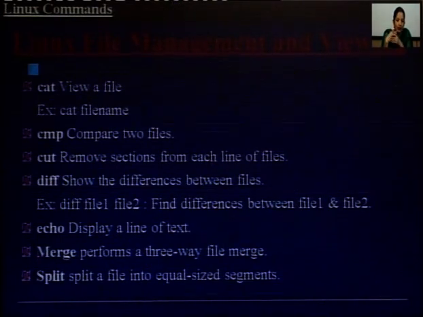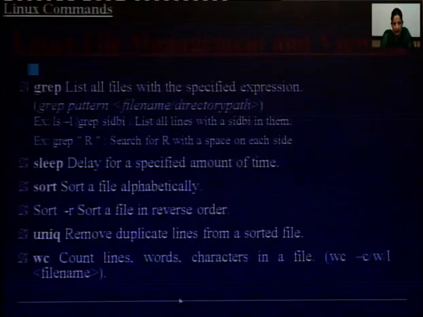Suppose there are two or more files, and you want to merge all those files into a single file, you can do this with the merge command. Split, the inverse function of merge, is split. You can split your file into two equal sized segments with the split command.